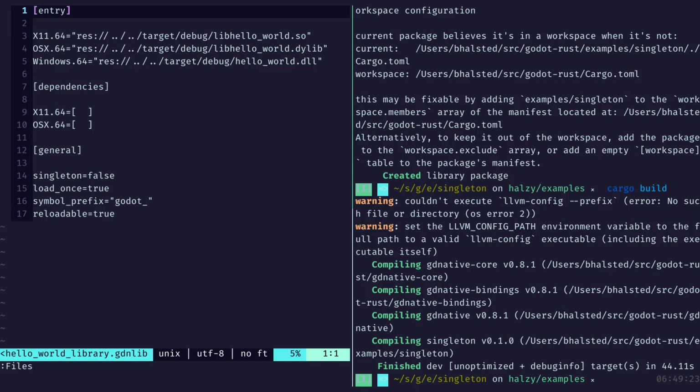So I'm going to be copying some stuff in to here from that other project that I have. I want to try to make an example for how to do certain things with singletons and maybe files. We'll see.